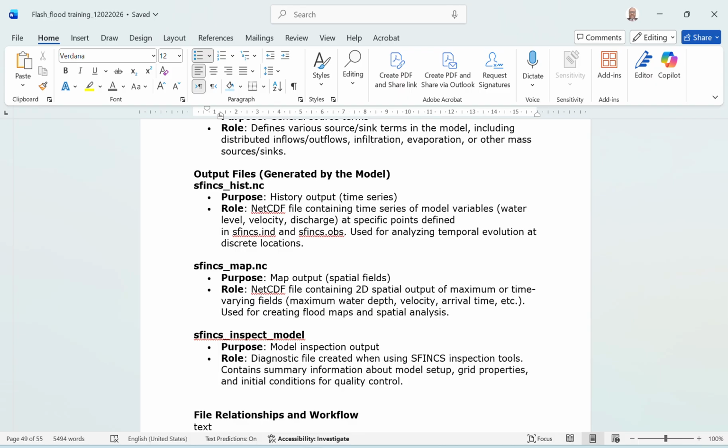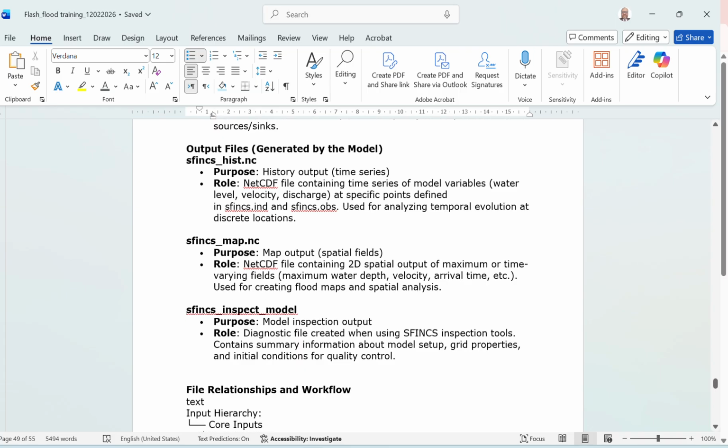And here we have Sphinx hist.nc. It is in NetCDF format. This is the history output time series, and the role: the NetCDF file contains time series of model variables like water level, velocity, discharge at specific points defined in sphinx.ind and also sphinx obs, used for analyzing temporal evolution at discrete locations.